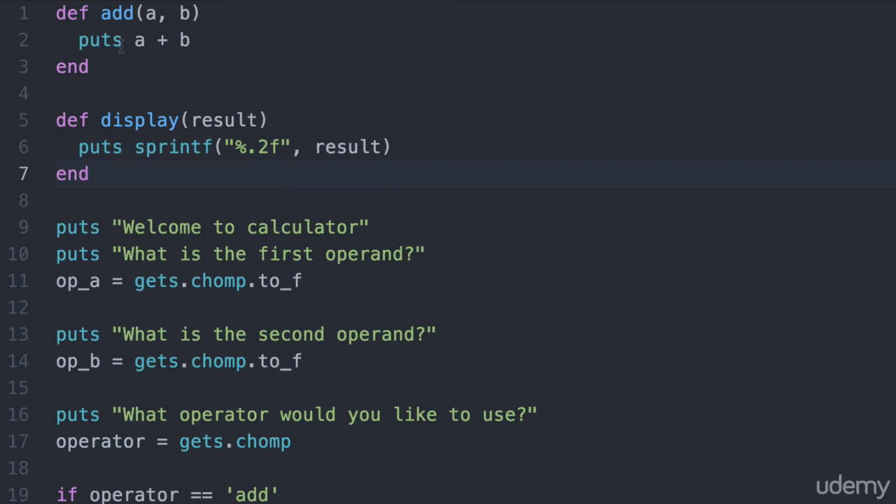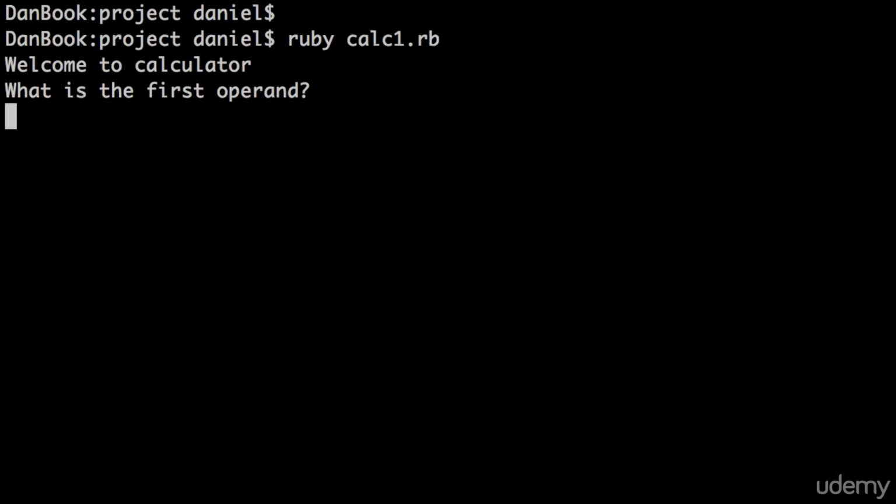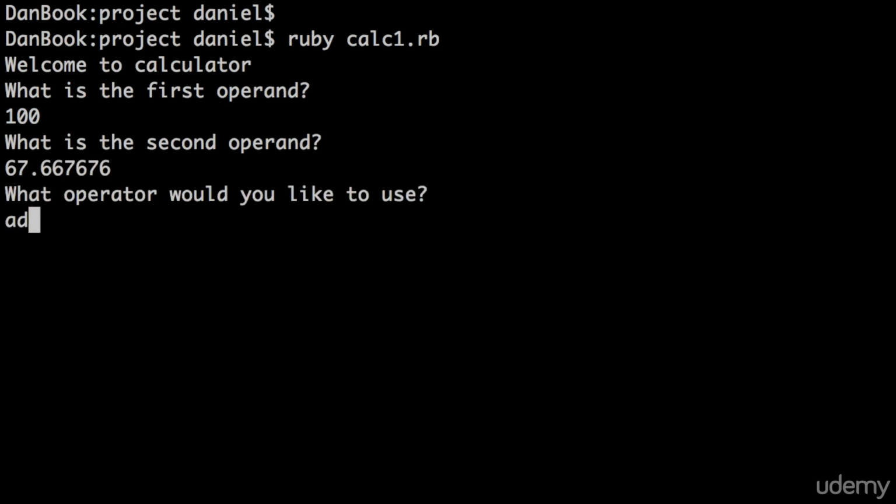Now in my add method, instead of using puts, I'm going to use display. And it's good practice to use brackets around that. Now again, when we run our code, we'll pass 100 and another decimal number. And we'll add. Now we can see the result is formatted to just 2 decimal places.